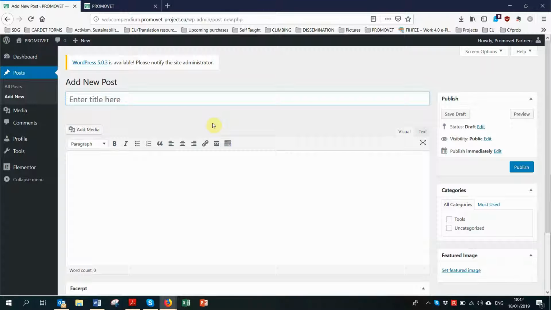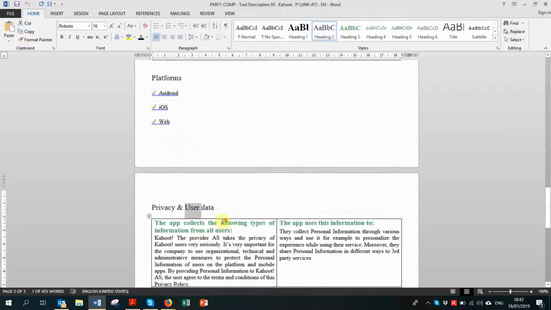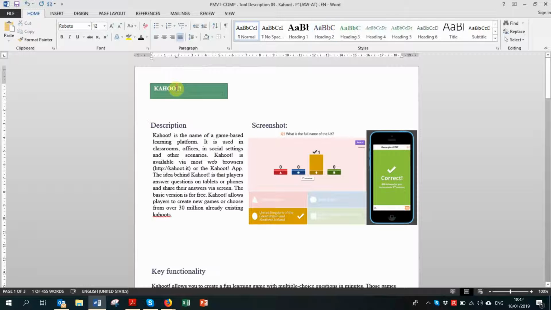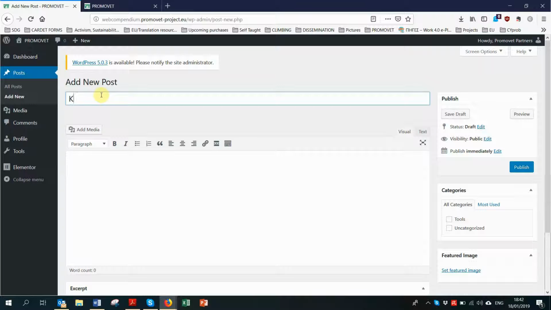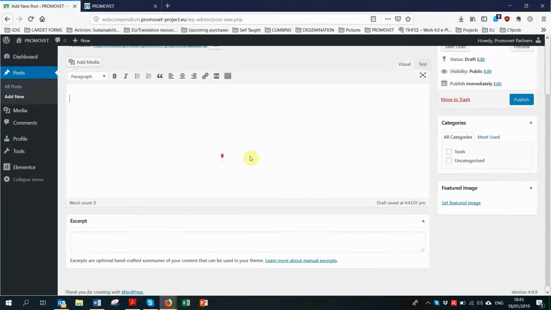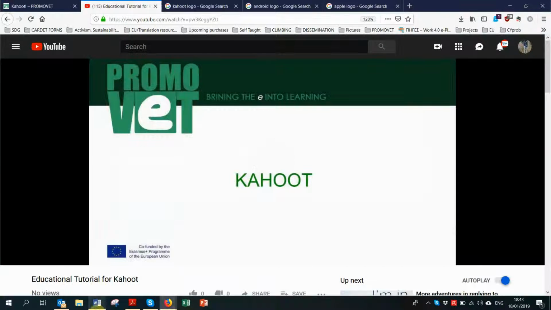To add a new post, what you need to do is to copy the name of the new web tool. We're going to use Kahoot as an example. This is what's necessary.